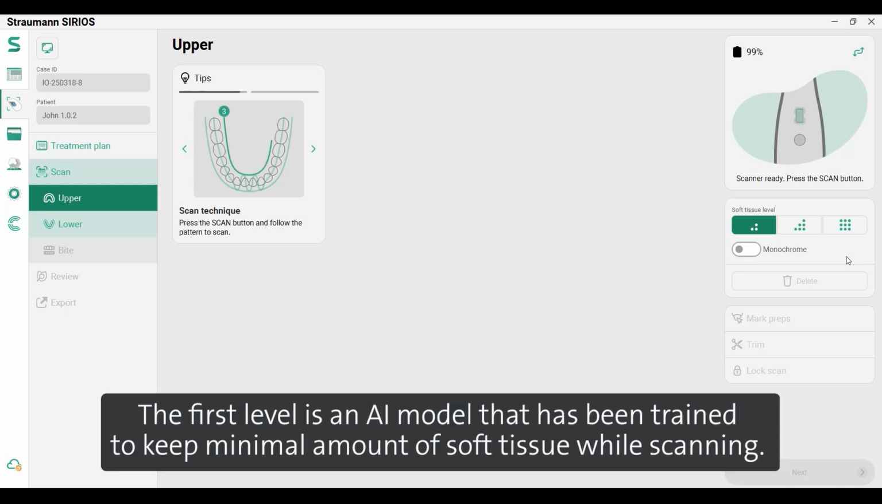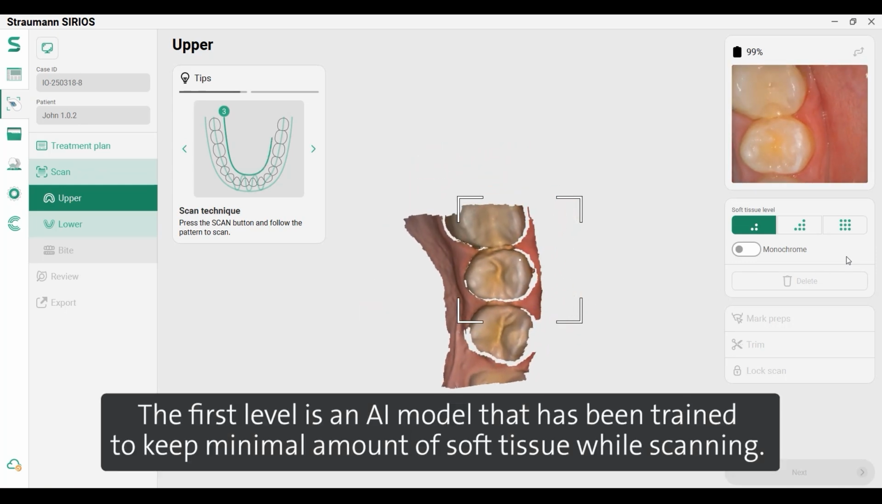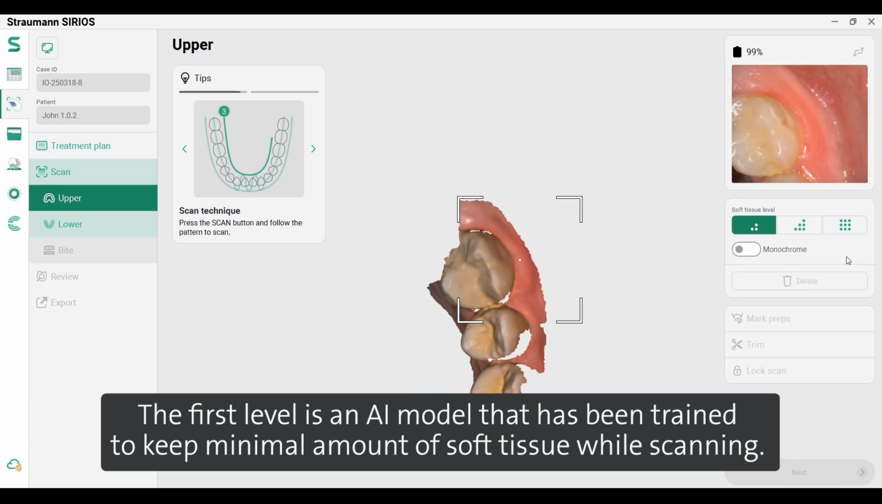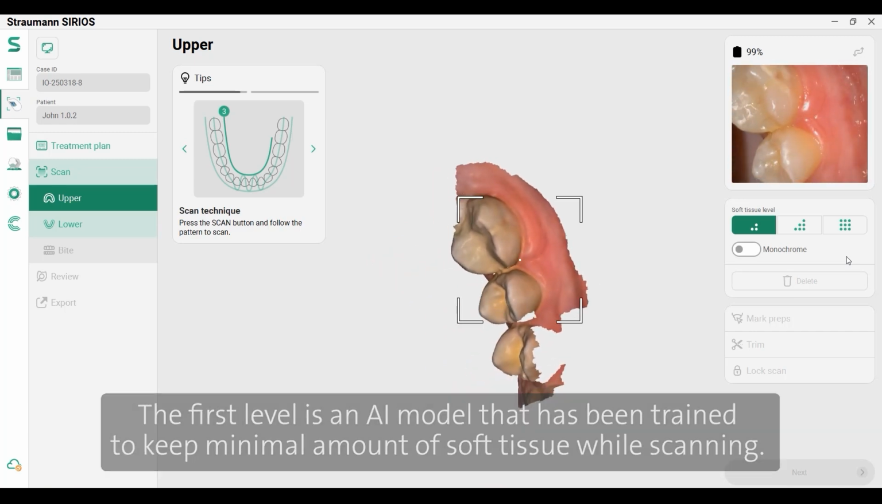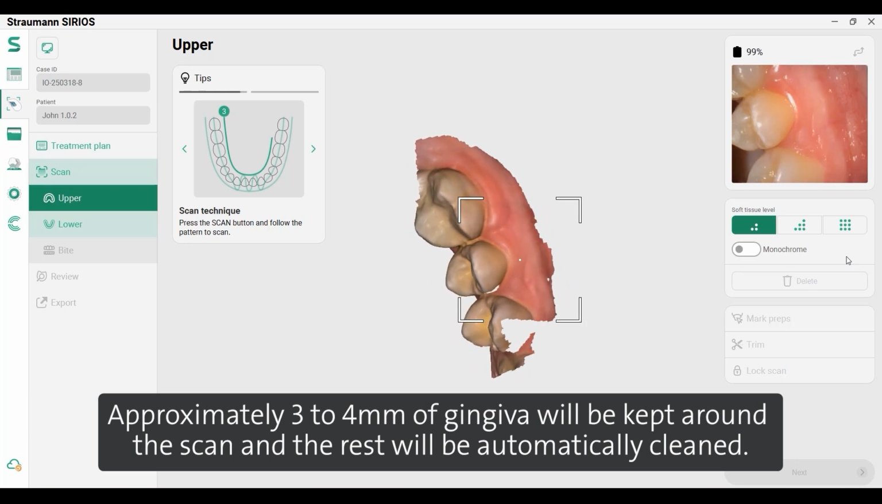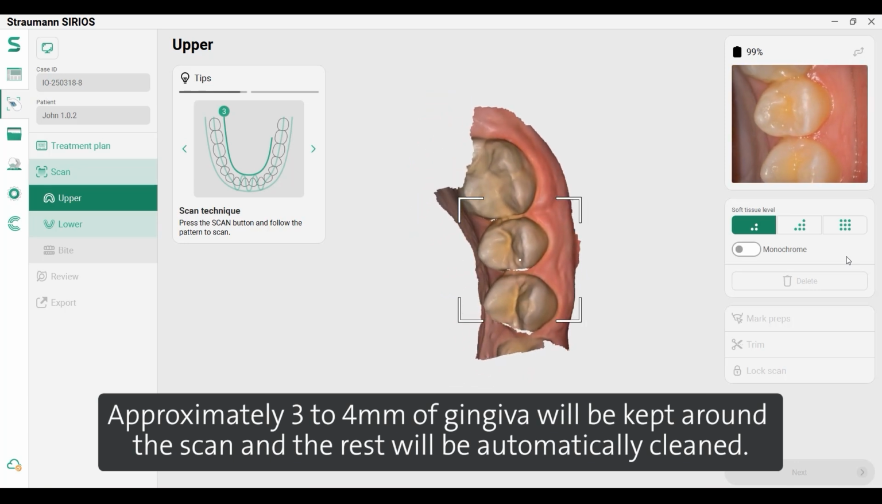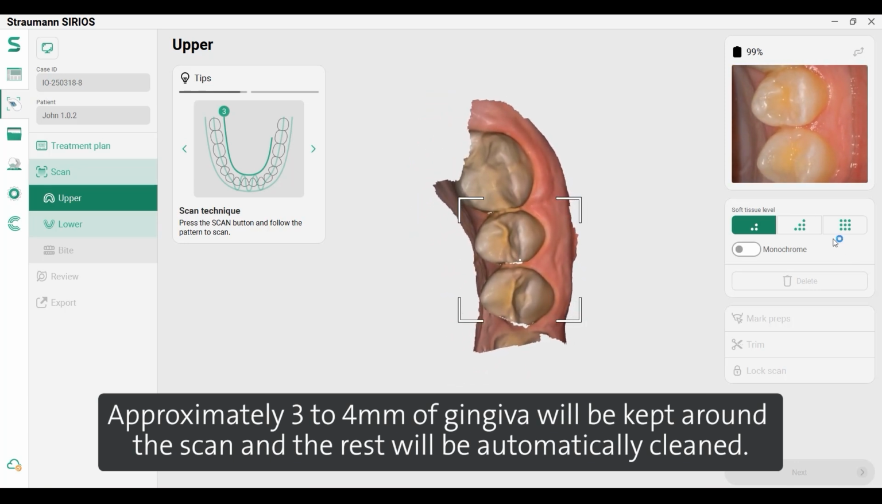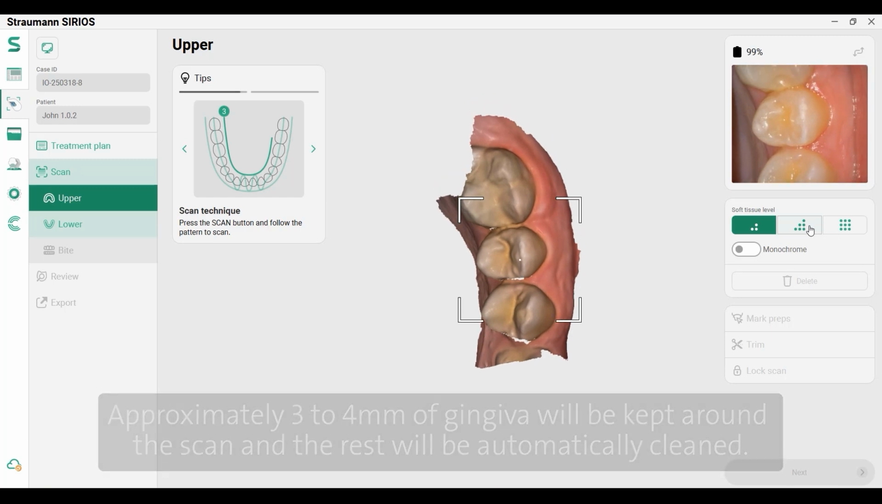The first level is an AI model that has been trained to keep a minimal amount of soft tissue while scanning. Approximately 3 to 4 mm of soft tissue will be kept around the scan. The rest will be automatically cleaned.